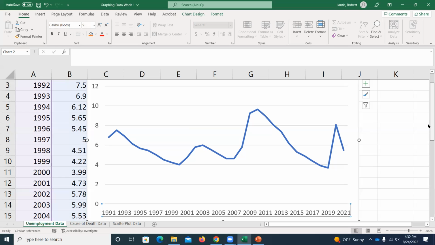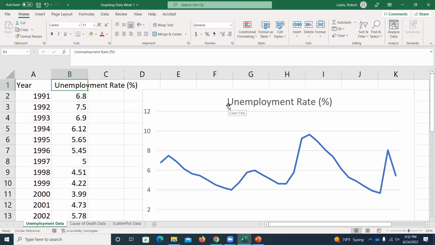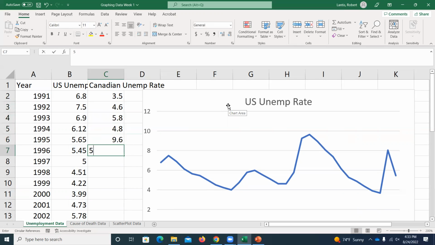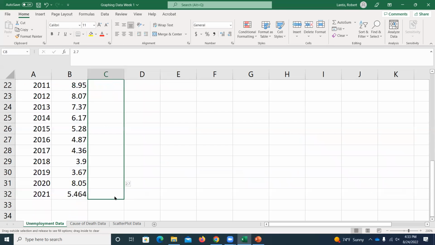Right? What might even be better is, well, I'll show you this hypothetical. I'm going to make these numbers up, so bear with me. So maybe I've got the US unemployment rate. Maybe I want to compare that to Canada. So I'm just going to make up some numbers here. You can kind of imagine. I'm just going to use 2.7 for the remaining, so I don't have to make up all of those.